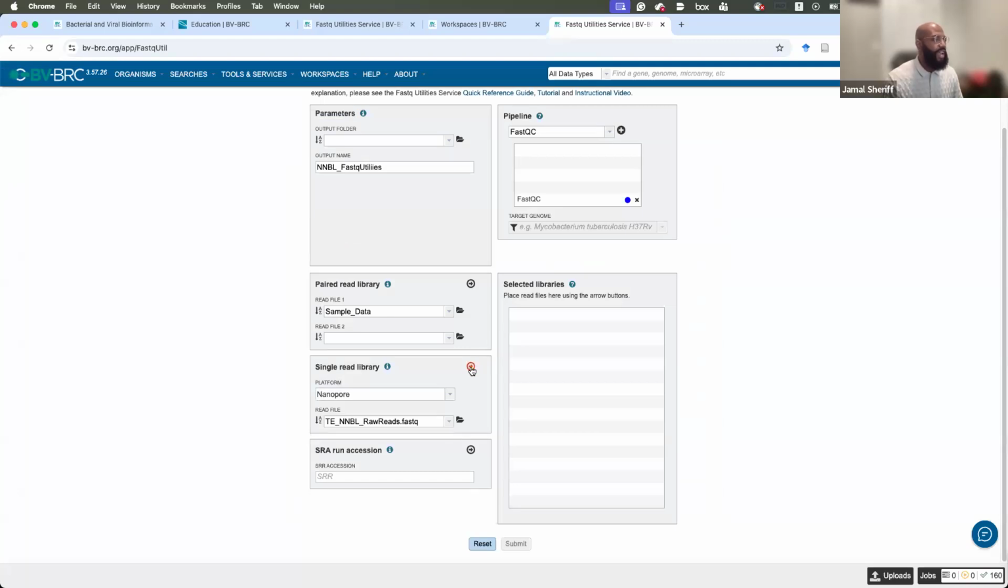After you're done, you want to click the arrow in the top right corner. That adds your library, your FastQ file, to our selected libraries. But if you weren't doing single read, you could also do pair read.